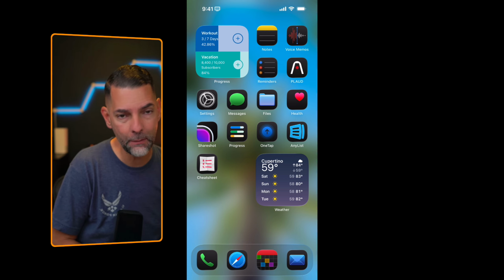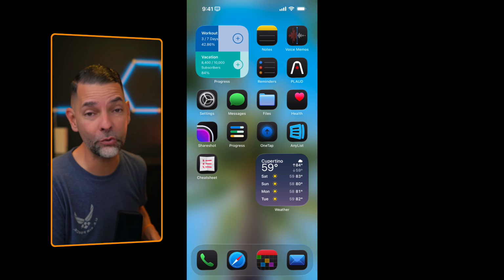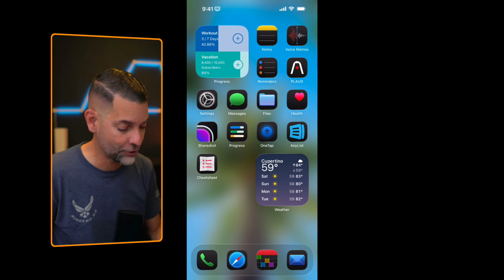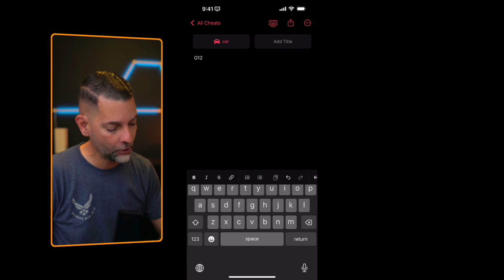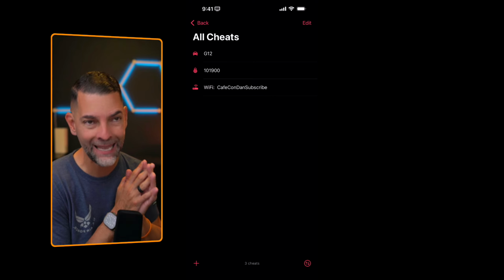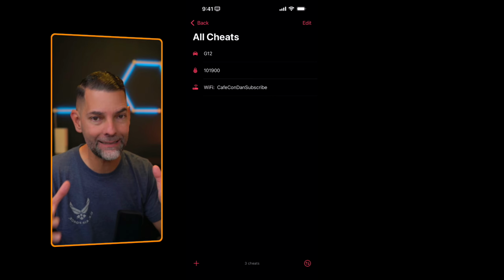Now, this last application, believe it or not, I kind of thought it was not going to be so useful, and it's turned out to be very useful. It's called Cheat Sheet, just in time for back to school. Just kidding. But hey, what Cheat Sheet does is it allows you to create that everyday, day-to-day data that you need.